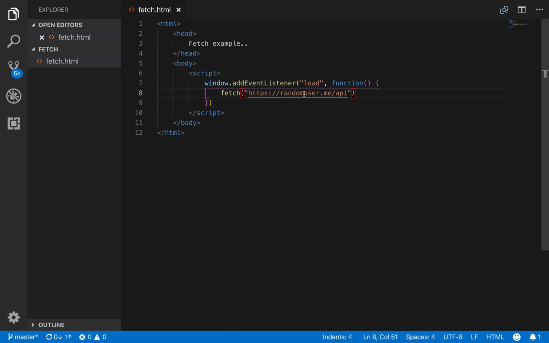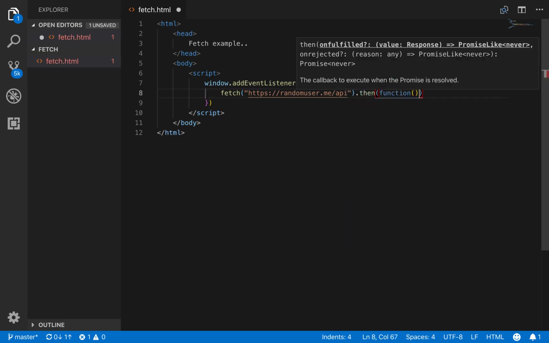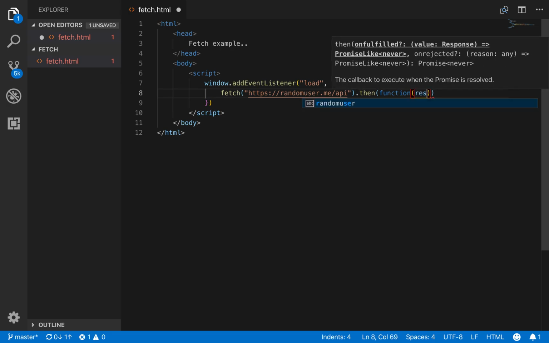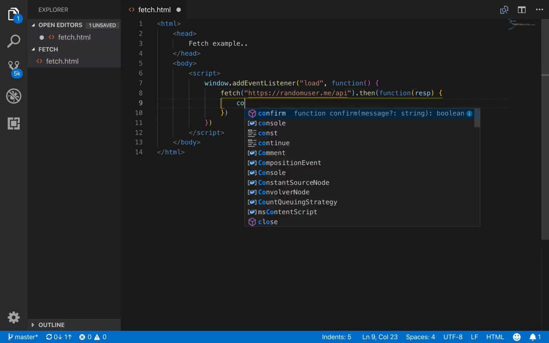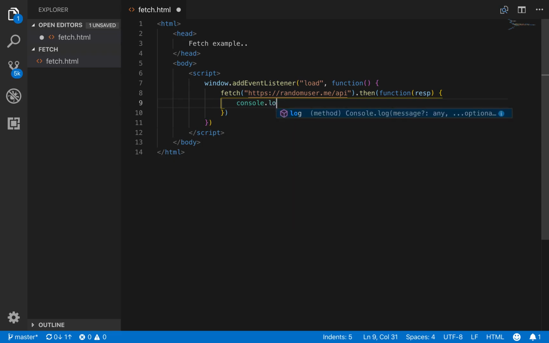To the response that we get from this call, we can perform function chaining using promises syntax and thus use the then keyword and have a callback function with the parameter resp. Within the callback function, let us perform a console.log and try to get the status.